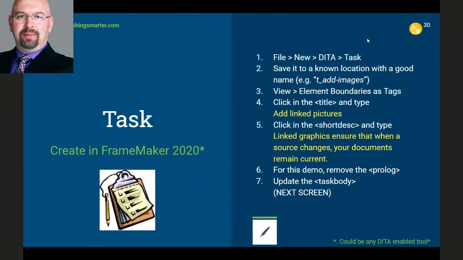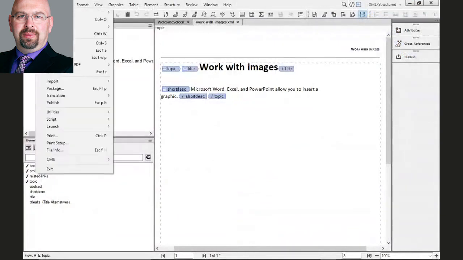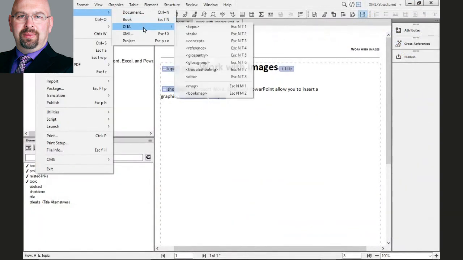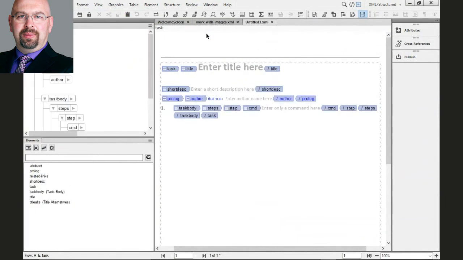Let's unpack that a little. I start with my file, new, DITA, task. And I'm going to toggle back and forth between these. So file, new, DITA, task. And each and every single one of the things that you see here is customizable. So the entire template appearance can be customized. You don't have to see it with the formats that are here. And I'm going to show you a little bit about that from a publish standpoint.